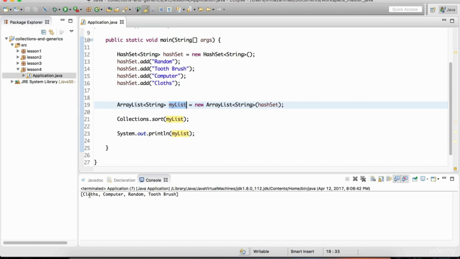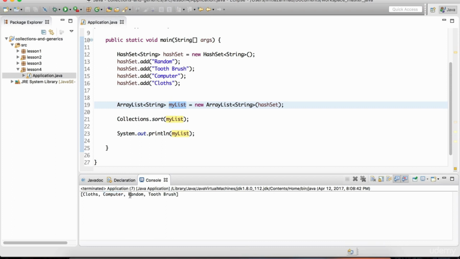So from A to Z, you got close, computer, random, and then T is the largest letter, so to speak, in this list of words. And this is referred to as natural order. When you have words like this, when it sorts alphabetically from A to Z, that's the natural order of the string data type. If you have integers, the natural order for integers is 1 to 10 or 1 to 100.